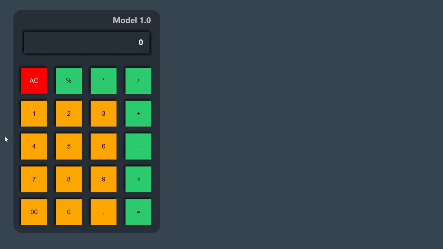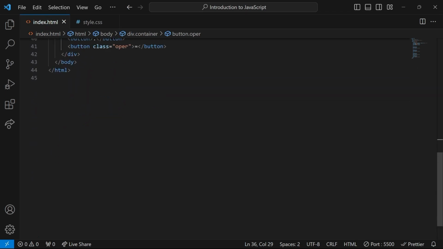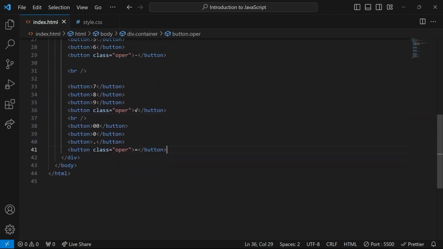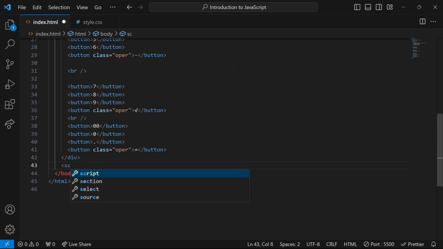So now that we're done with the CSS and the HTML part of this project, let's switch over to JavaScript. For this project, we'll be working with JavaScript internally. To work with JavaScript internally, all we need to do is go to the bottom section of our HTML document, and we specify our script tag.